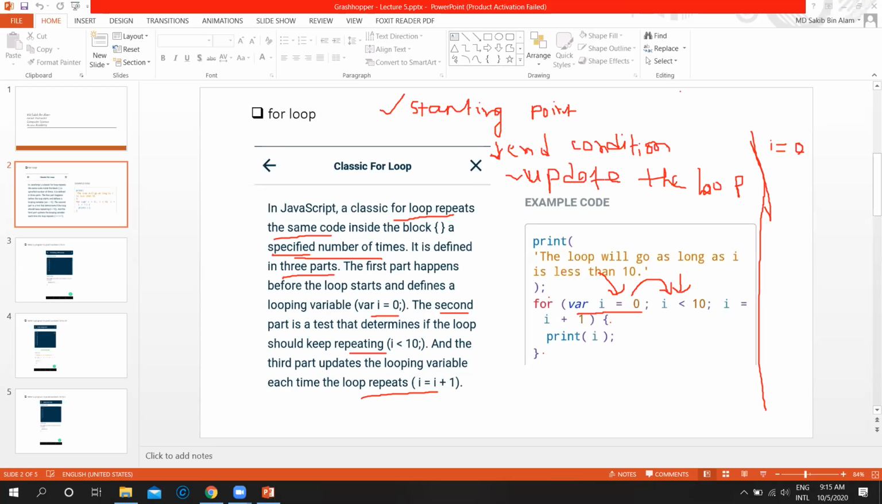Okay, whenever we have started I is equal to 0, then we will check the condition. Each time we will check the condition. If the condition is false, we will stop our loop. Now it will check the condition, I less than 10. I is now 0. So it will check, is 0 less than 10? Yes, the condition is true. 0 is less than 10.